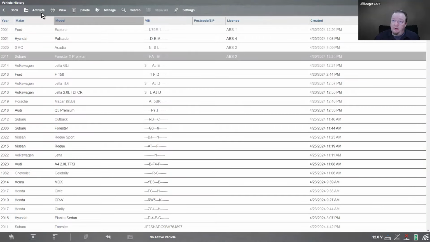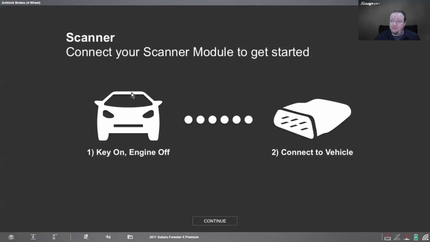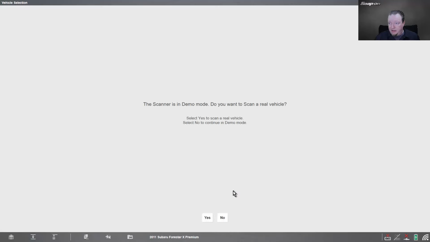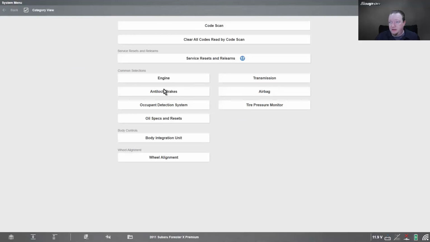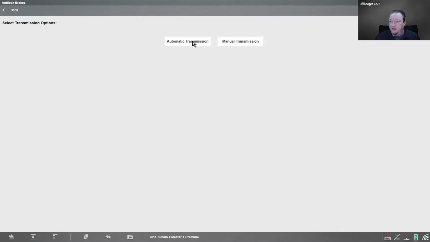All right. Next one, we'll do the 2011 Forester. So on these, we don't get everything in the simulator, but we can get some indication of some things. If it has VDC, vehicle dynamics control, stability control, there are usually additional functional tests in here as well for like the G sensor or the yaw rate sensor.